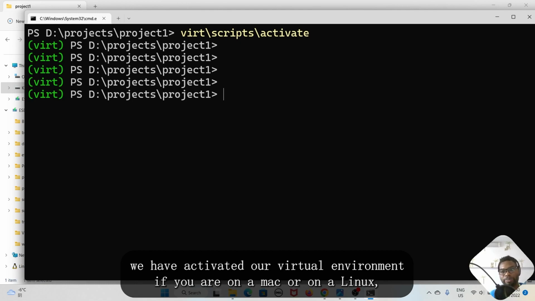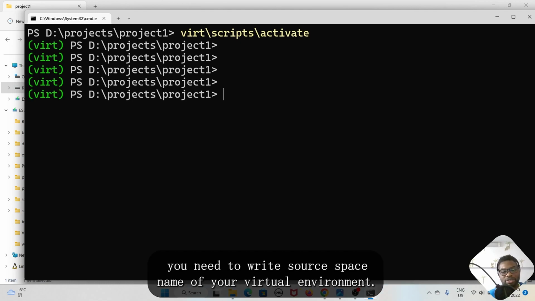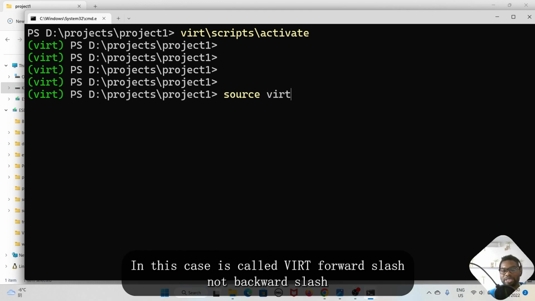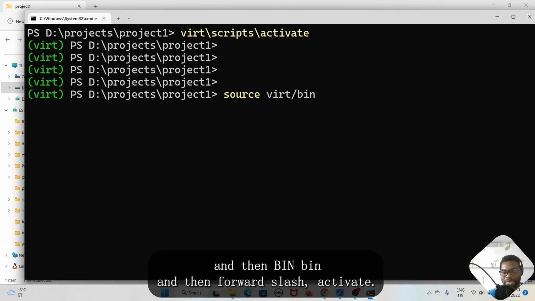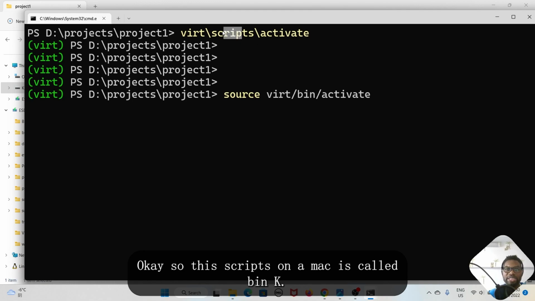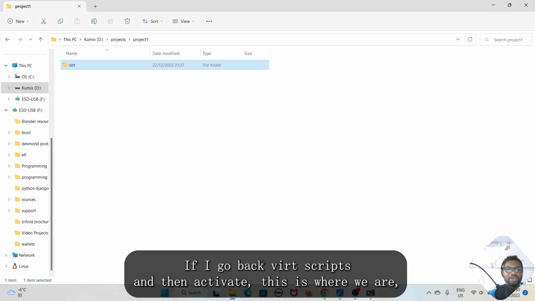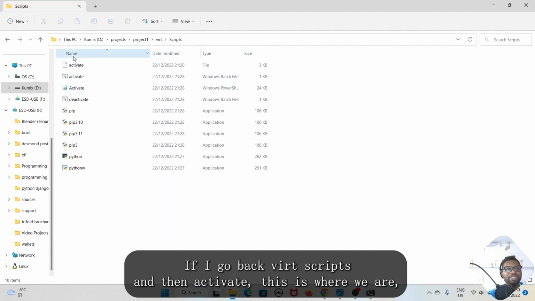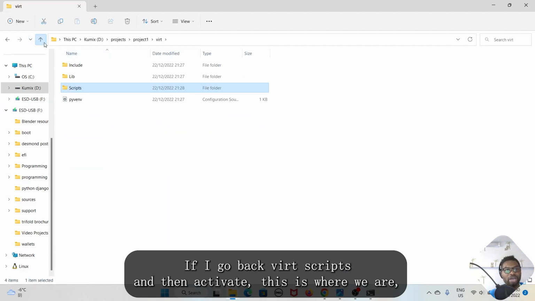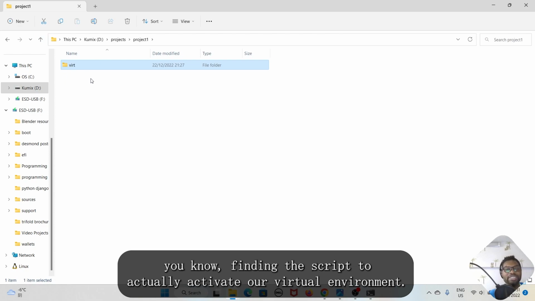If you are on a Mac or on Linux, you need to write source, space, the name of your virtual environment, in this case called Vert, then /bin, and then /activate. So this Scripts folder on a Mac is called bin. Where do we find this? If I go back: Vert, Scripts, and then activate. This is where we find the scripts to actually activate our virtual environment.